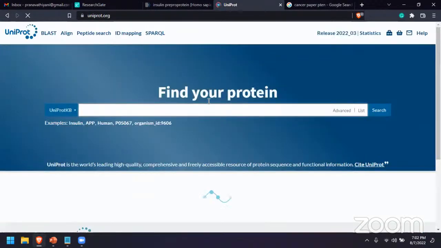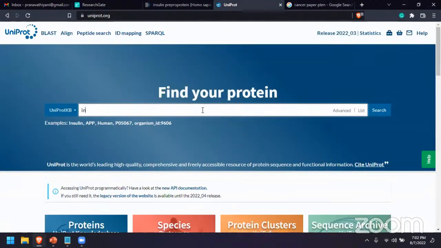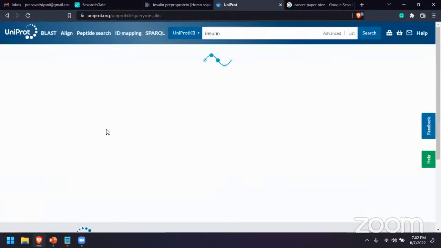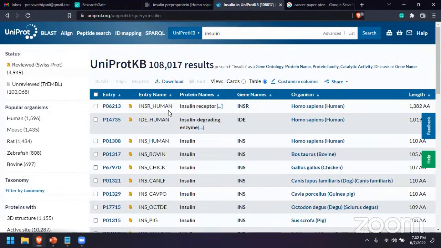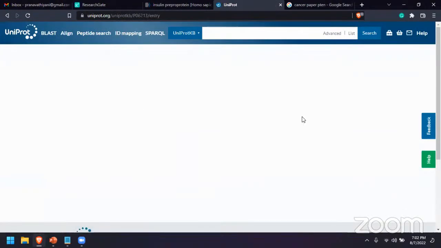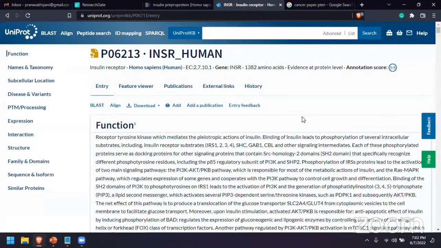This is the revamped new site for UniProt. I'm just using the same query. I didn't mention the organism, so I'll go directly to human. It lists me human proteins. Whichever protein is listed in gold color means reviewed. So there are 2 categories here: reviewed proteins and unreviewed proteins. Reviewed proteins are supported by evidence and also manually curated by the UniProt team.